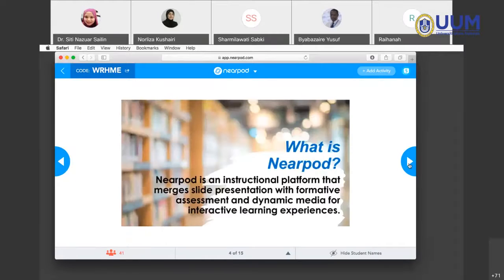Okay, next slide. So this is just a very brief introduction on what is Nearpod. So basically, Nearpod is an instructional platform that can merge slide presentation with formative assessment and also dynamic media for supporting interactive learning experience. So for example, this is the slide, and the previous one, we had an interactive activity, which is the poll. Okay, and after this, we will have more activities and also some examples of formative assessment embedded in Nearpod.